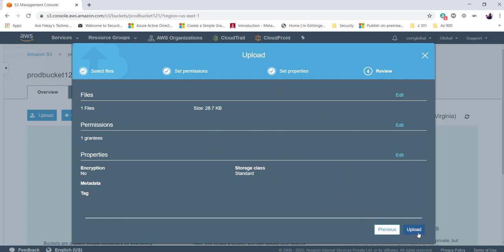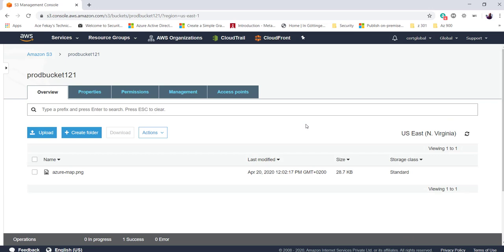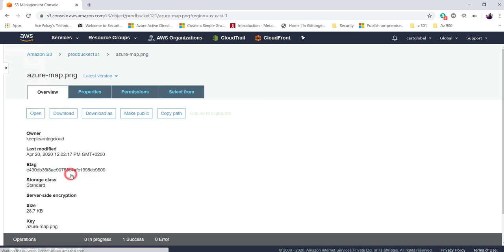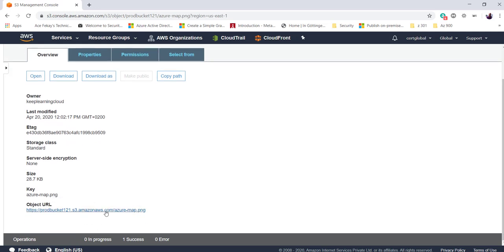If you're happy with these settings, just click on upload. Now depending on the file size it may take some time, but looks like it was pretty quick. We've got 28.7 KB uploaded right here. Now I'll click on this file to look at its metadata. If you scroll down, there is a URL here which I can click on to access it.